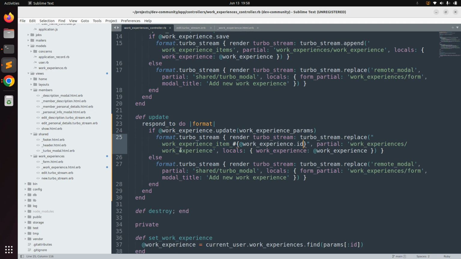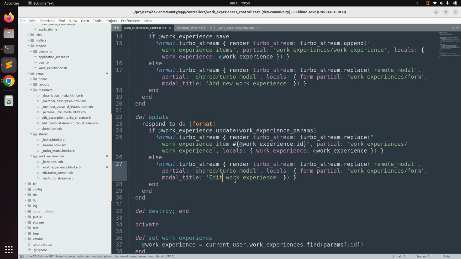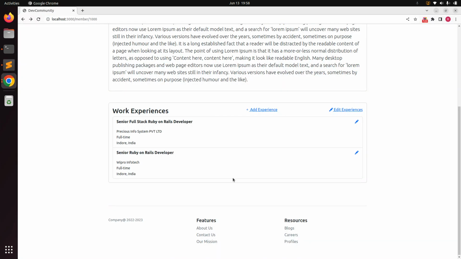Work experience and locals here, and in the else part we also need to replace the remote modal with the shared turbo modal. Here we just need to make one change, that we need to update this modal title with edit work experience. Okay, so everything will be consistent. Now we have finished the update action's implementation, so save it and make sure you save everything whatever we changed here.